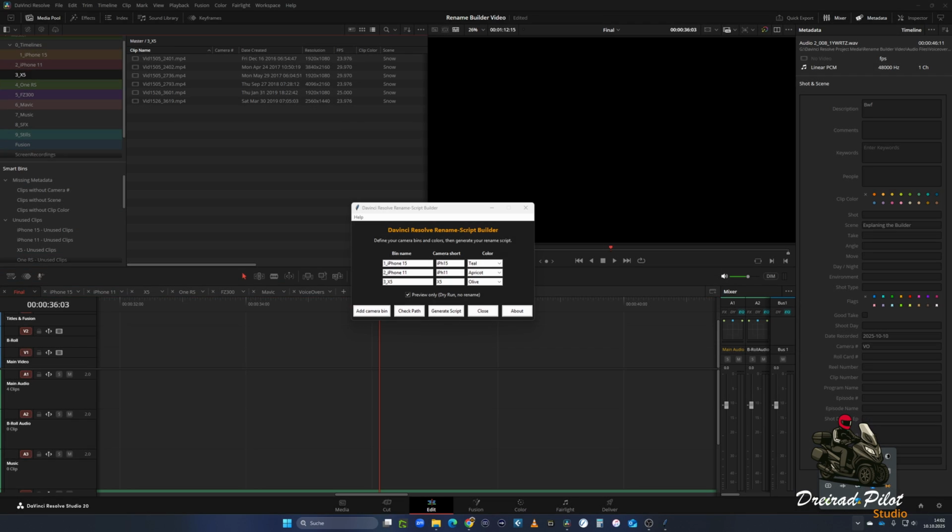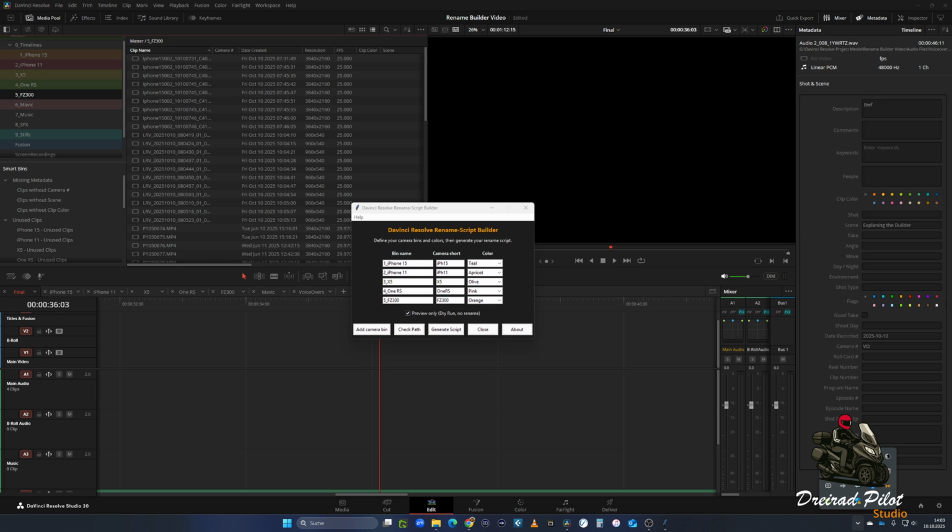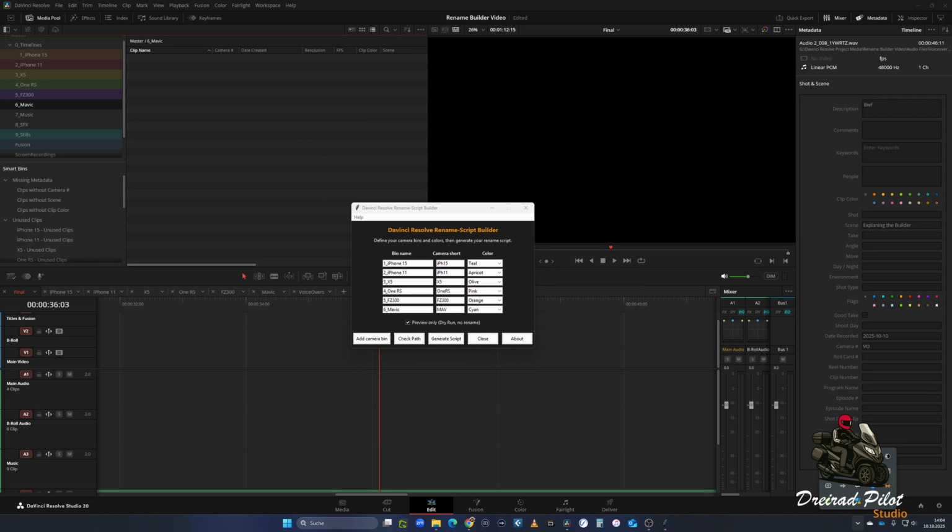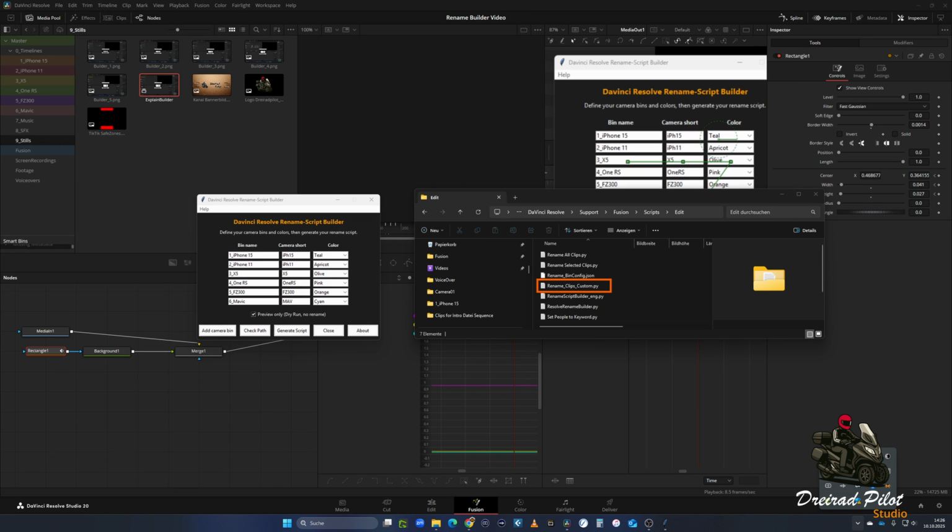The tool actually consists of two parts, a builder and a renamer. In the builder module you define your bin names, you assign the camera short names and set the clip color for each camera. When you click the Generate Script button, the builder automatically creates a custom renamer script, based on your setup, including all bins, camera IDs and colors.